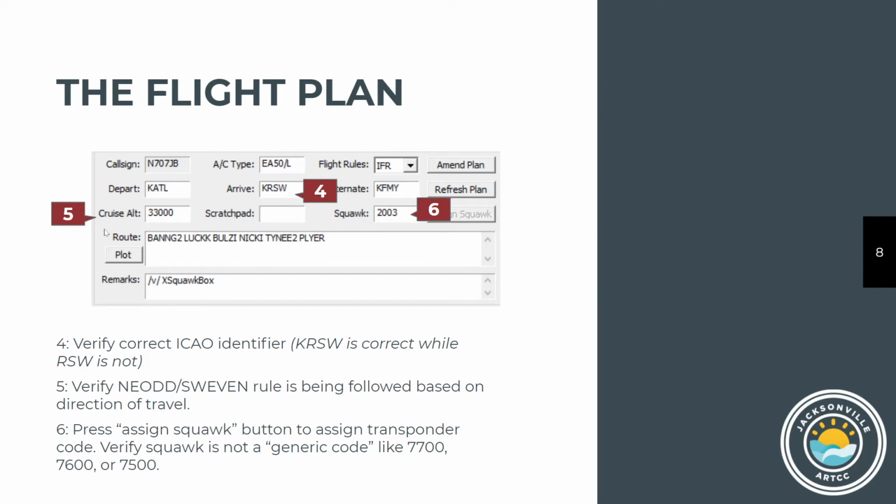Alternates don't matter. Cruise altitude, as we said before, make sure that the cruise altitude matches their route of flight. The NEODD rule, the SWEVN rule. Again, I use the headings. So 0 to 179 is east, and 180 to 359 is west.